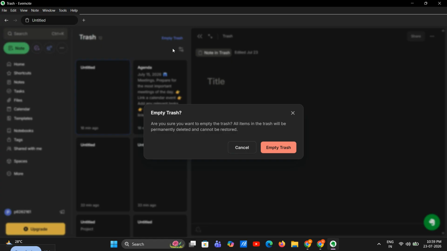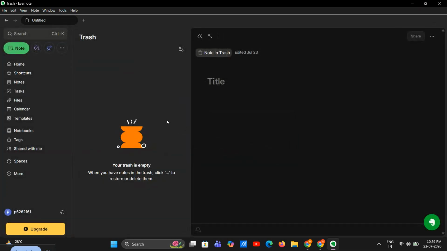Click empty trash and Evernote will warn you that this action permanently deletes everything inside the trash. This is an important step because it means the notes cannot be restored afterward. If you're sure you want to continue, confirm the pop-up warning. Depending on your version of Evernote, you may need to click a confirmation button such as empty or OK. Once you confirm, Evernote will begin deleting everything from the trash. After a moment, the trash will be empty and your account will be a little cleaner and easier to manage.